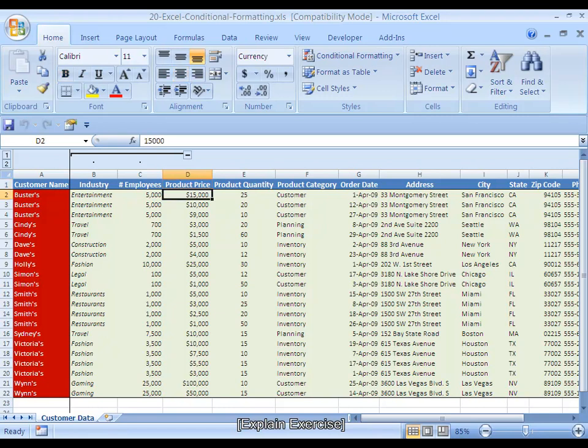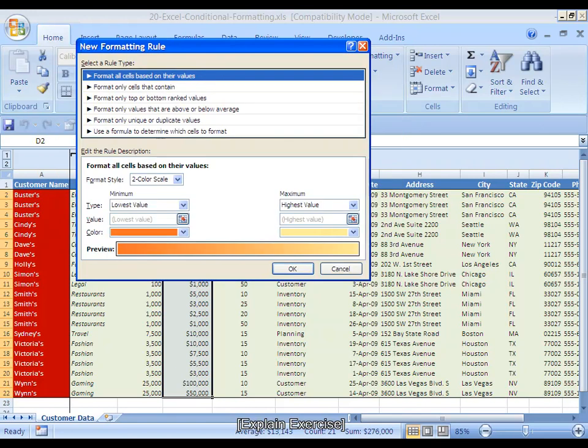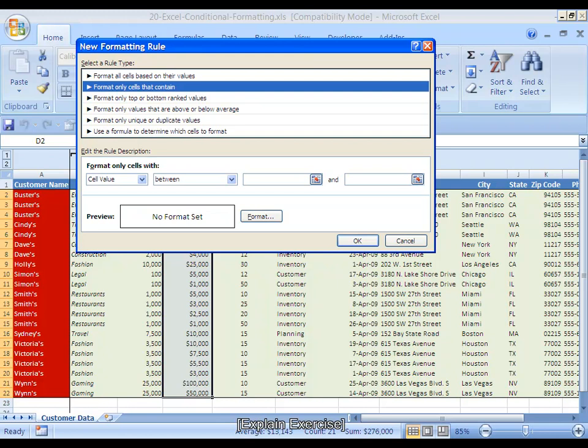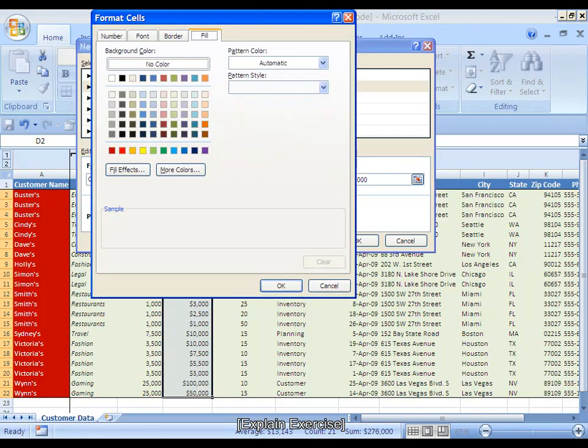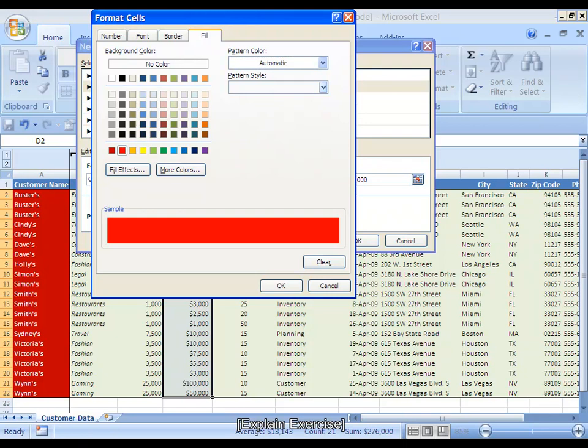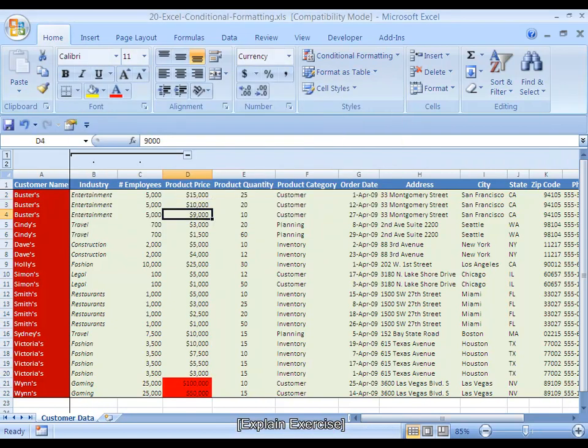So first, we'll select this product price column. Go to Conditional Formatting, Alt-O-D, Alt-N for New Rule. And we're just going to go with between here. We're going to set this to between 50,000 and 100,000. For the format, we're just going to make it red because these are the highest paying customers. And as we expect, these two at the bottom are now highlighted.